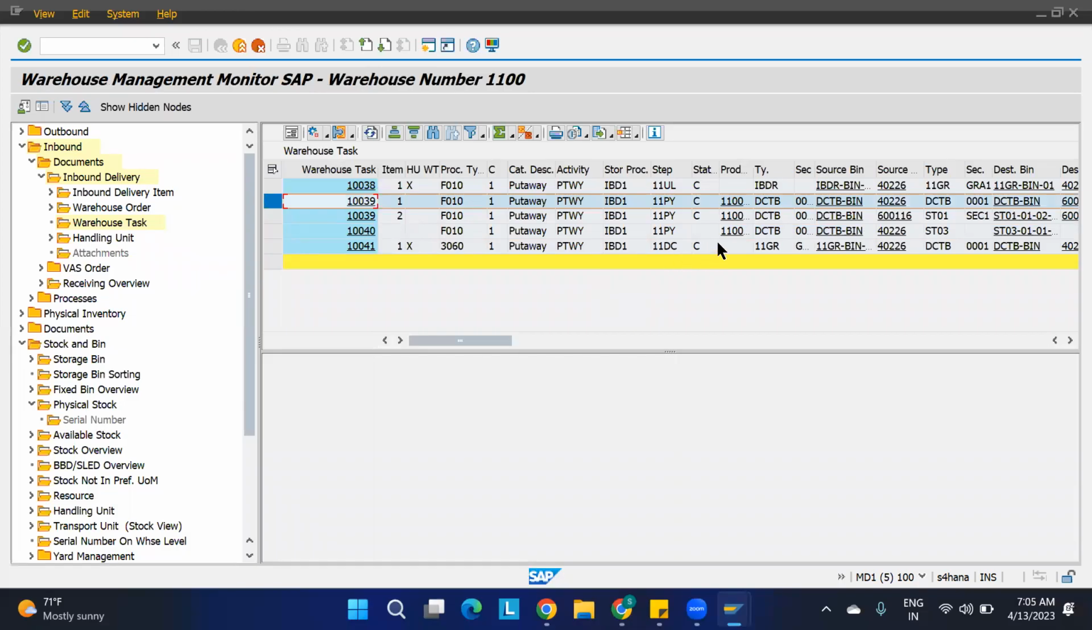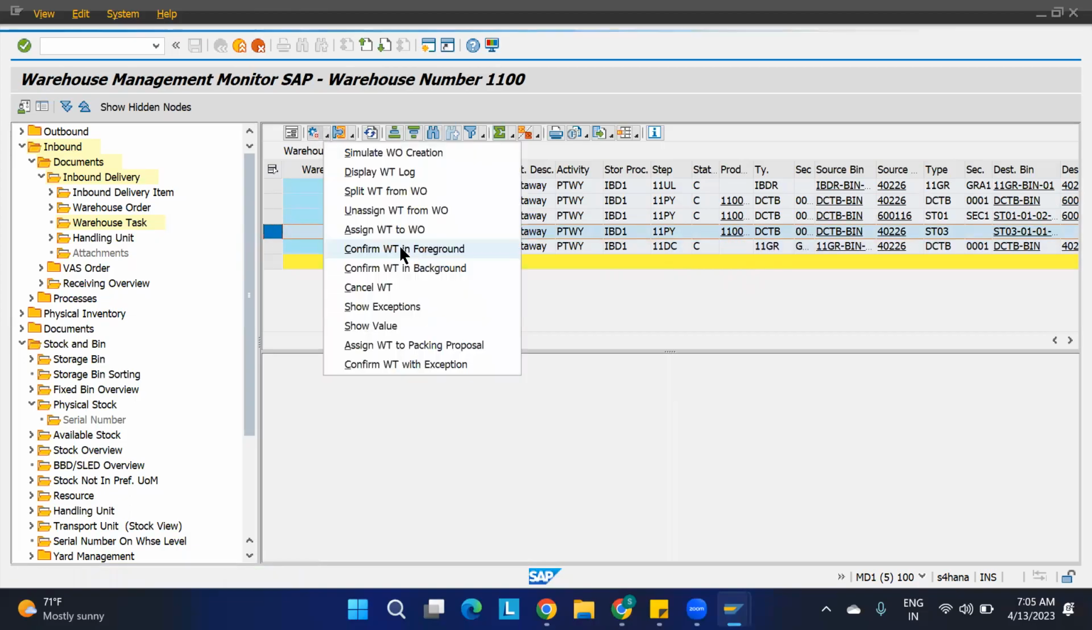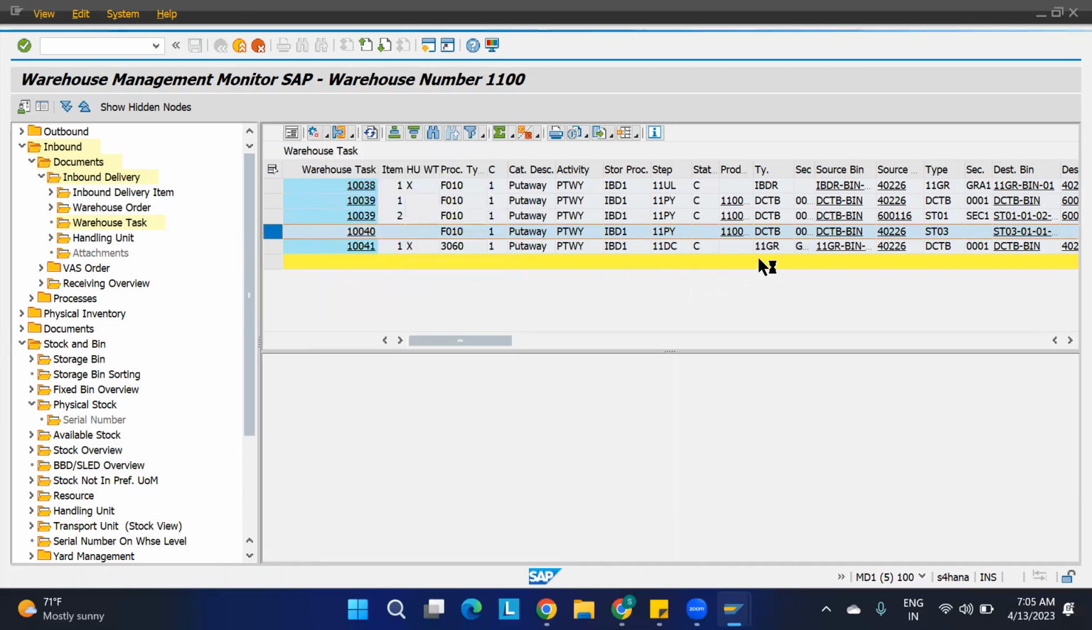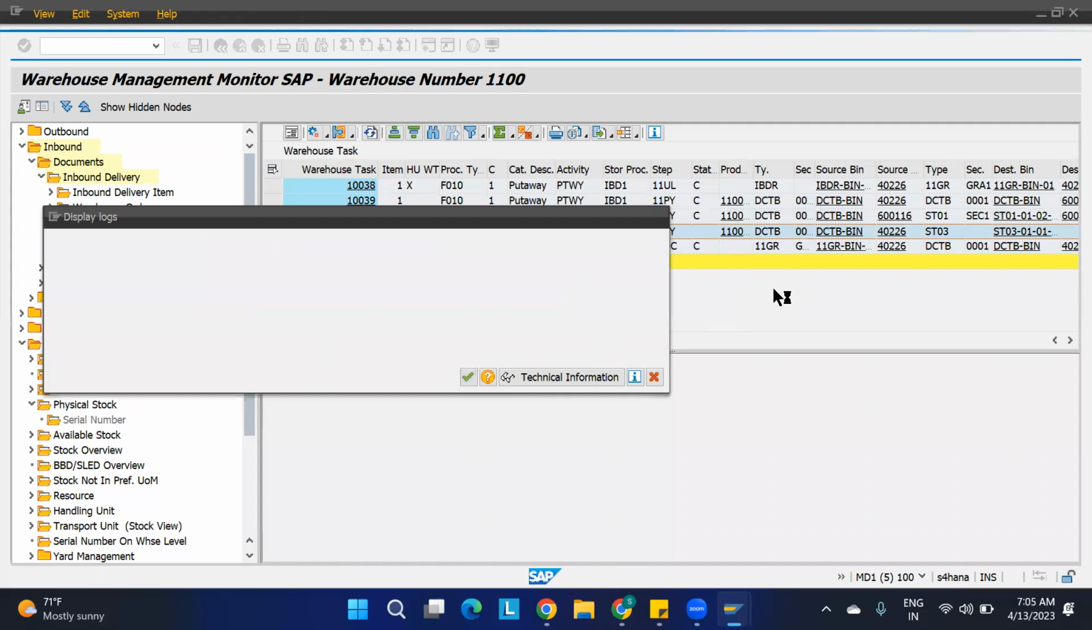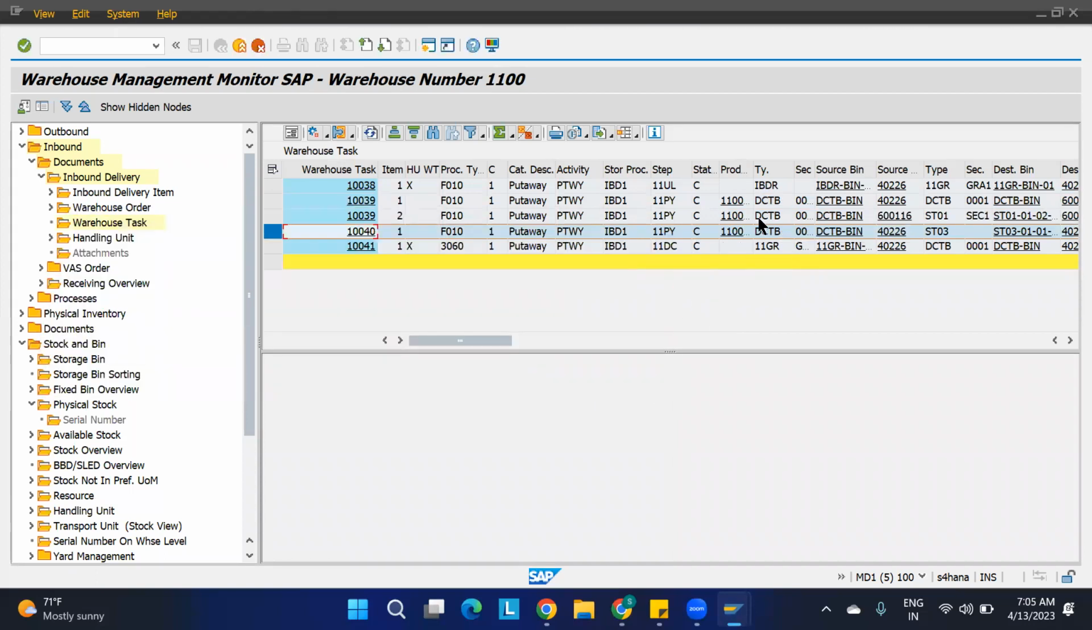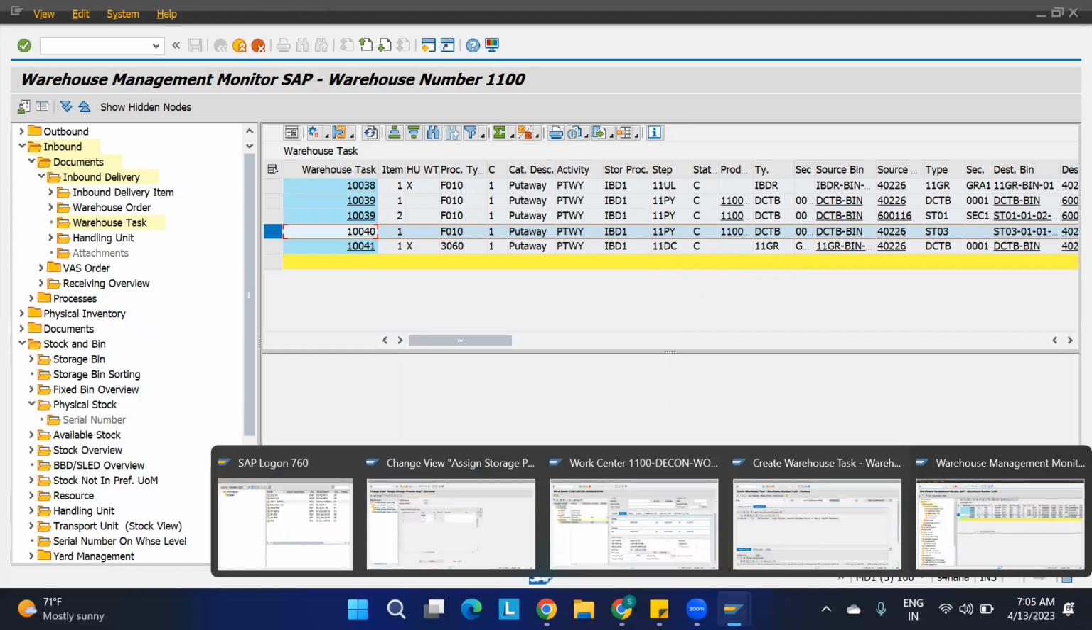Okay, then you can also just, not this one, this one. Confirm this warehouse task. It is going to ST03. Any doubts here? Okay, this is for the DC TB, it is taken. But now I am going to bring the pallet. What it is going to do, we'll see.